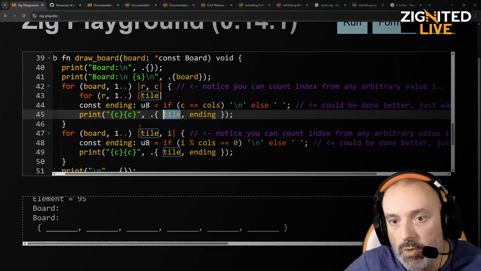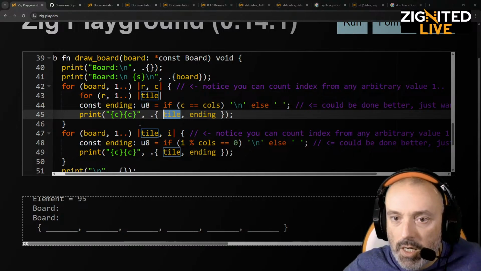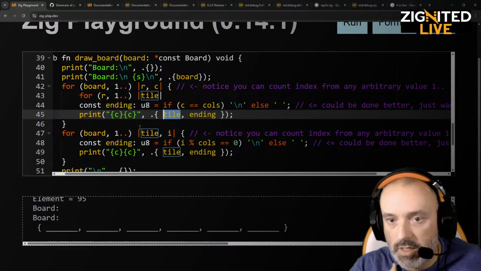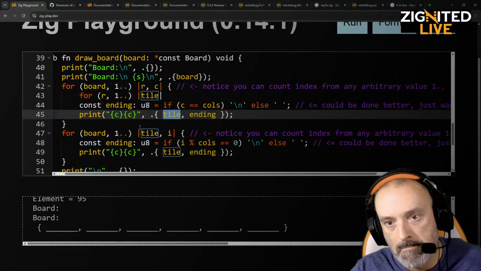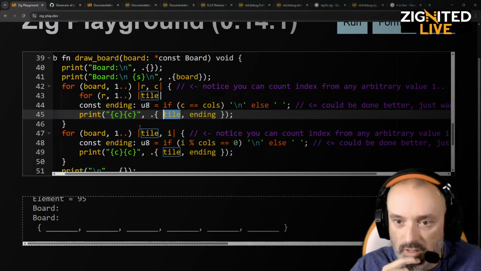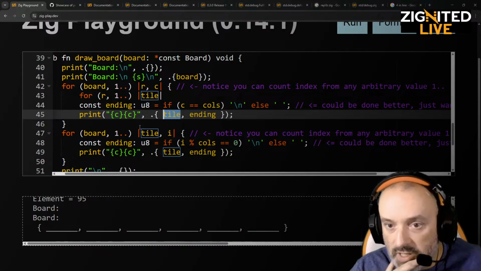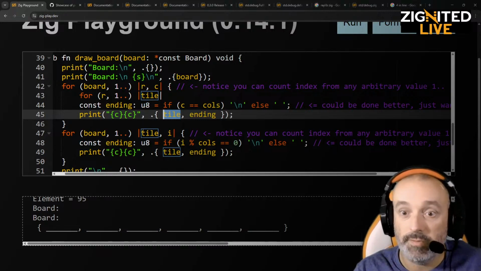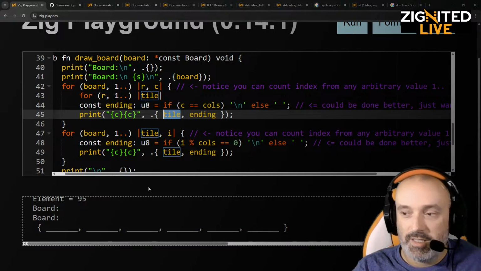Let me see what you guys wrote. Robert says chess is possible. This is the response to Icaro. Chess is possible to do with bit operations in 64-bit numbers. That's an interesting approach. And then Robert says it's really cool what you can do. Yeah, Zig is cool.